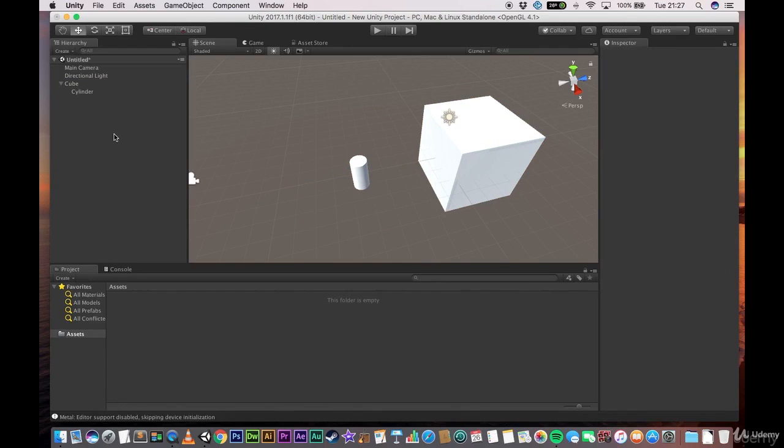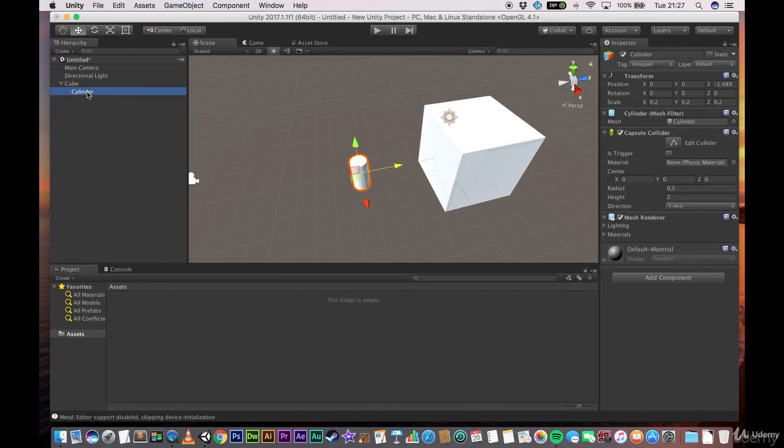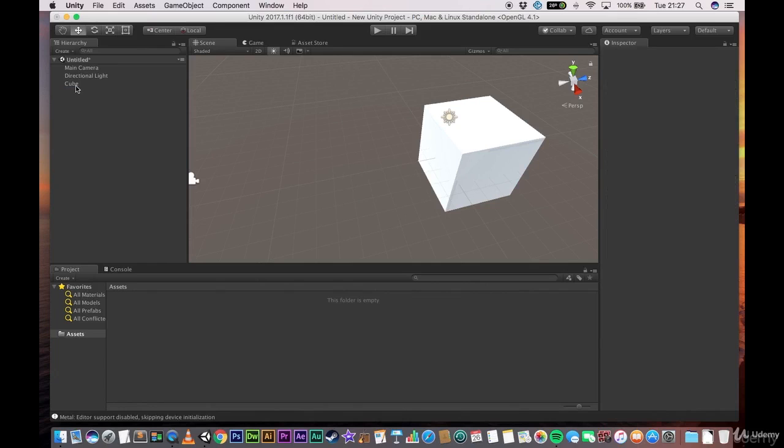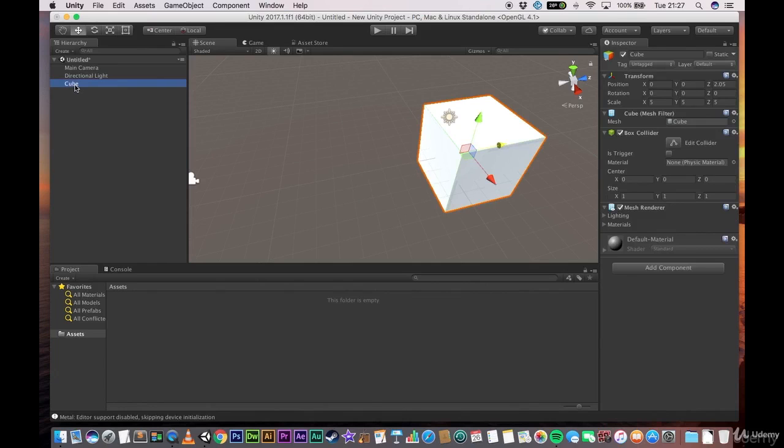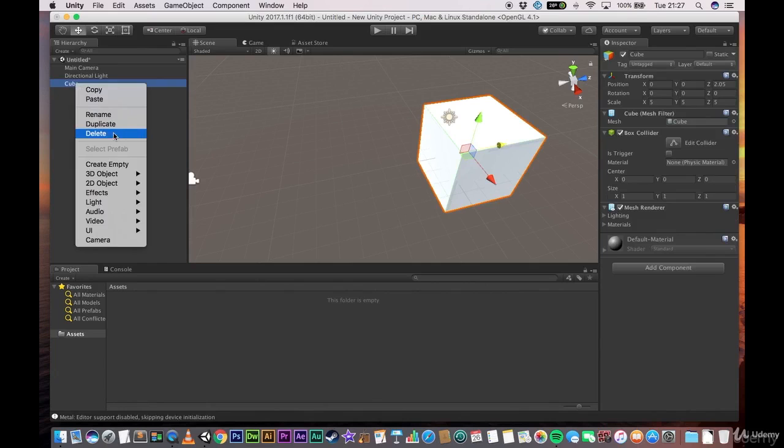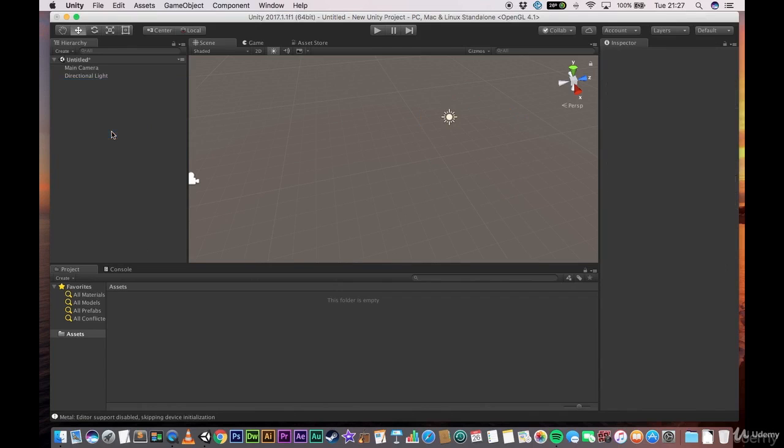Okay, so what happens if we want to delete an item? If I click on the cylinder, I can simply press Command and backspace on the Mac, or I can click on the cube, right click, and just delete. It's the same pop-up menu on many other applications. So it's quite native to how we normally use software anyway. You can also duplicate a game object if you want to, and it will just duplicate it in exactly the same position. In our case, I'm going to delete it.